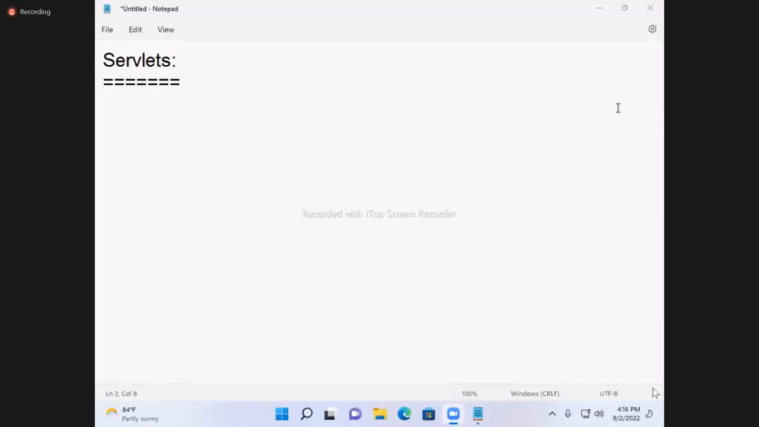Server is software which receives requests from the client, processes a request, constructs a response, sends a response back to a client. How many types of servers? Two types. What are those? Web server, application server. What is web server? Which contains only web container. What is application server? Which contains both web container and EJB container. Two containers will be there.